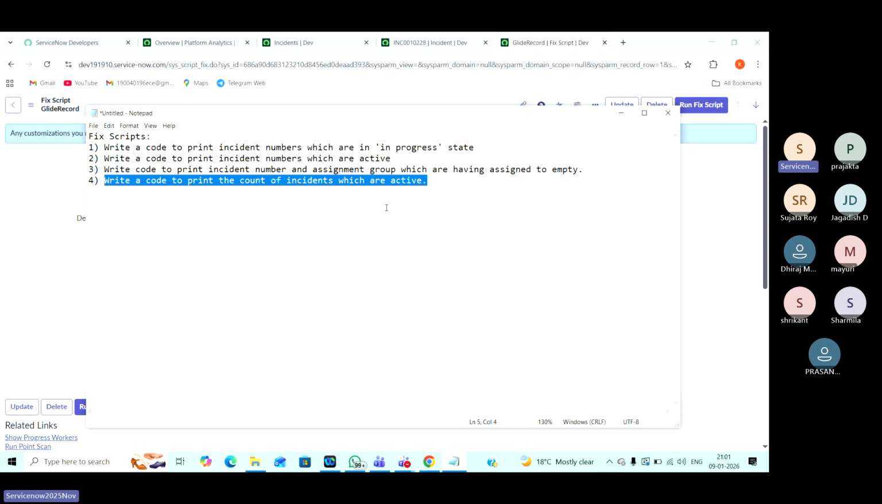But the scripts that I'm saying in fix scripts, all those are very important for interviews. I can't say the question will definitely be the same, but the logic will be the same. For example, I gave you in progress state, right? So they might ask to print the incident numbers which are in new state, or which are in category hardware, or category software, or which have assignment group as empty, something like that. The way of asking might be different, but the logic will be the same, right?